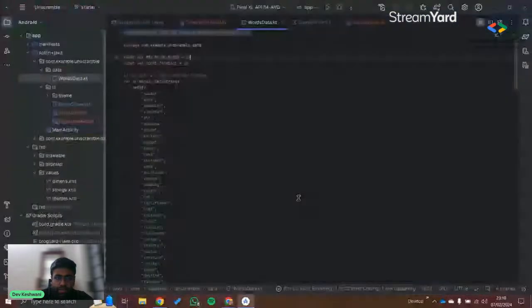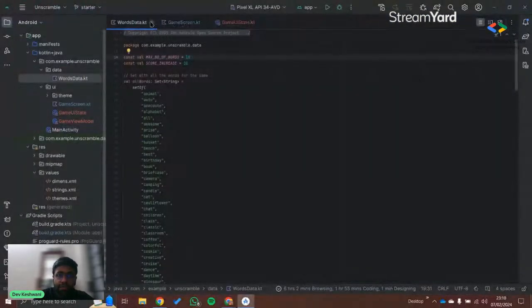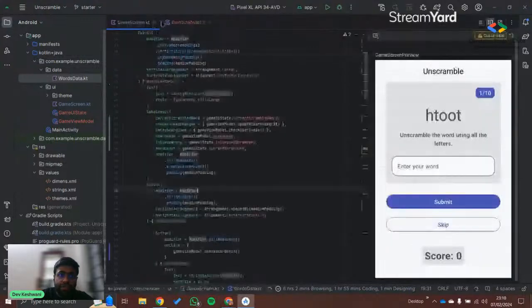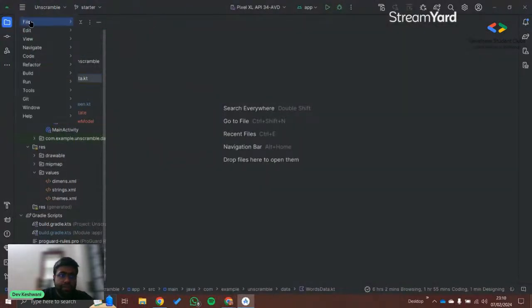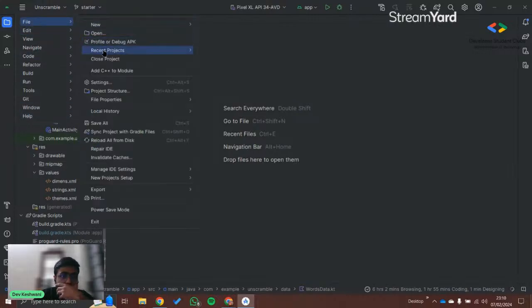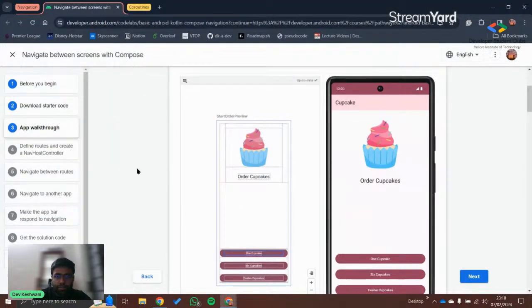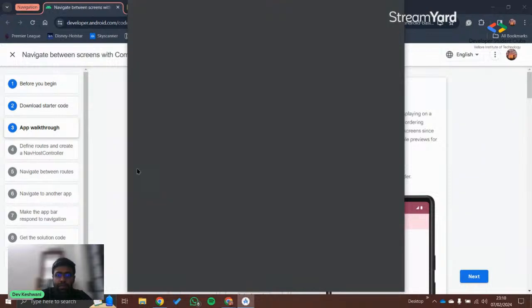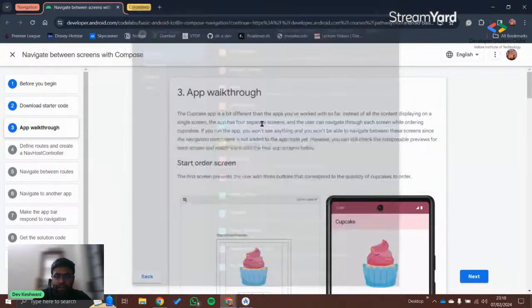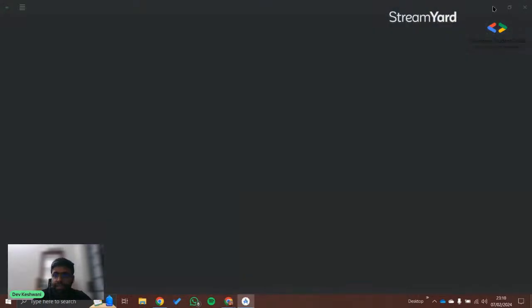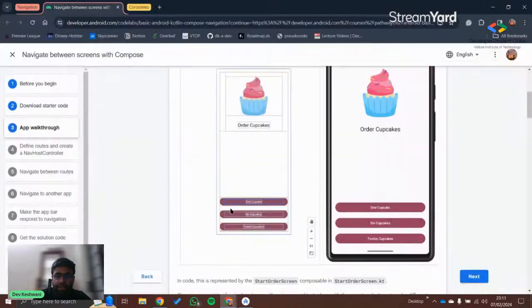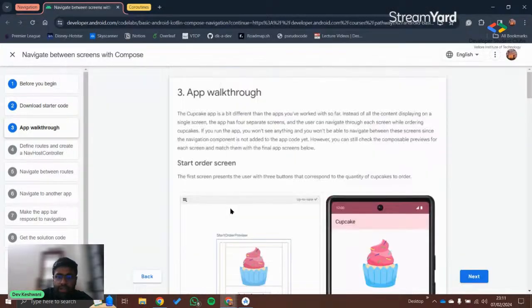We can do a quick walkthrough of this app, how we are navigating to different user sections. Let me open the app. I'll close this app. Okay, for the walkthrough of the app, most of the apps we have seen until now had only one main home screen. This app has multiple screens.